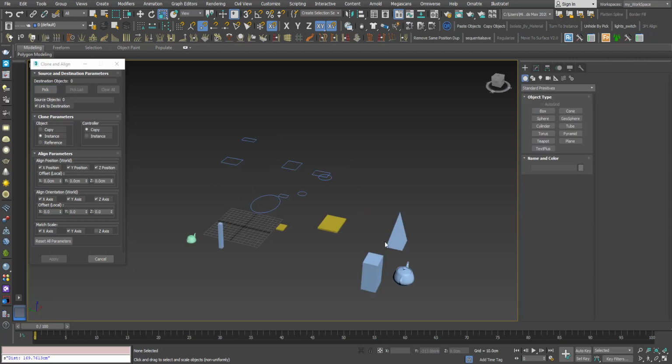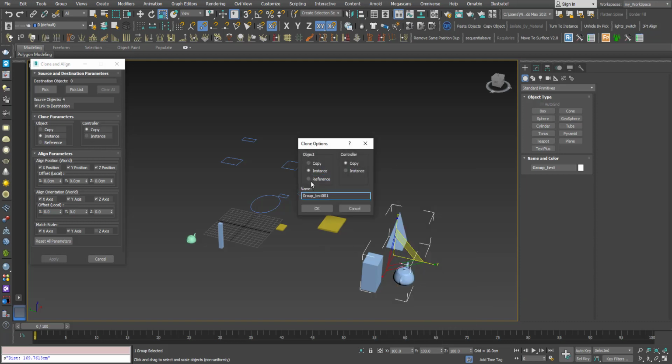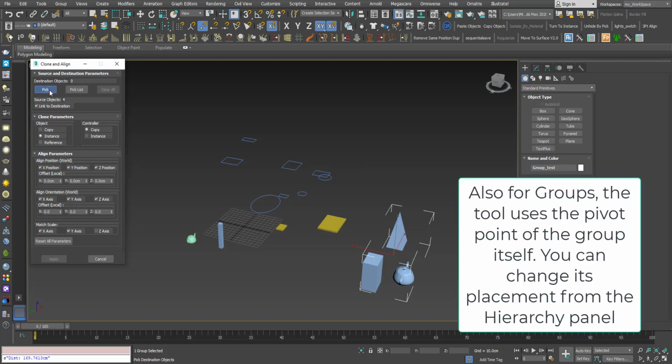Here I have a group. As you can see, it's a group. Now for group, you have an additional feature here. You can see it when you right click and choose clone, you can see this option here. I have a video for cloning groups, and you can check it out on my channel. You can choose a group, and I will start picking.